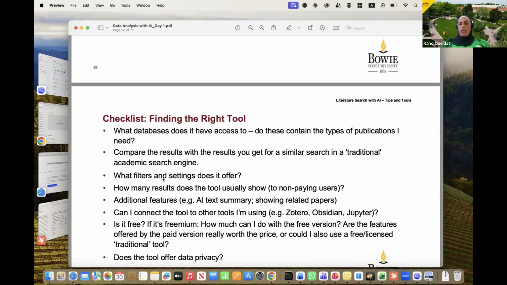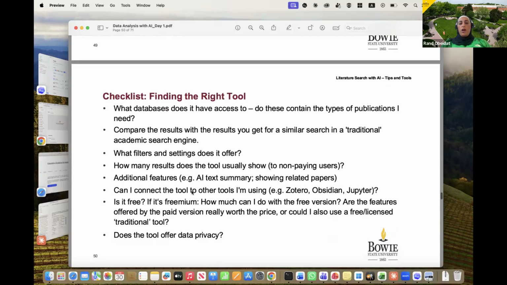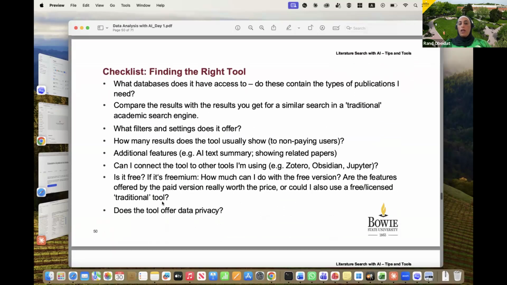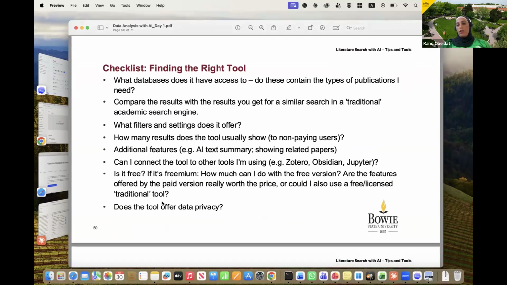What filters and settings does it offer, that tool? How many results does the tool usually show, especially for non-paying users as well, because most of them are premium? They require premium. And then what features they have, and then the ability to connect it to other tools like Claude and ChatGPT and Zotero, EndNote, and so forth.